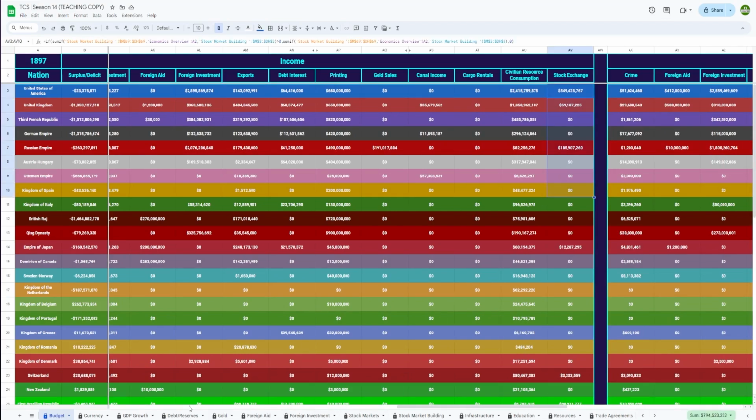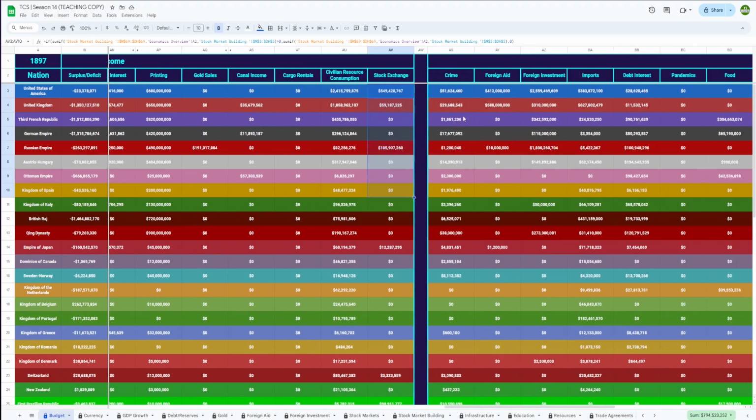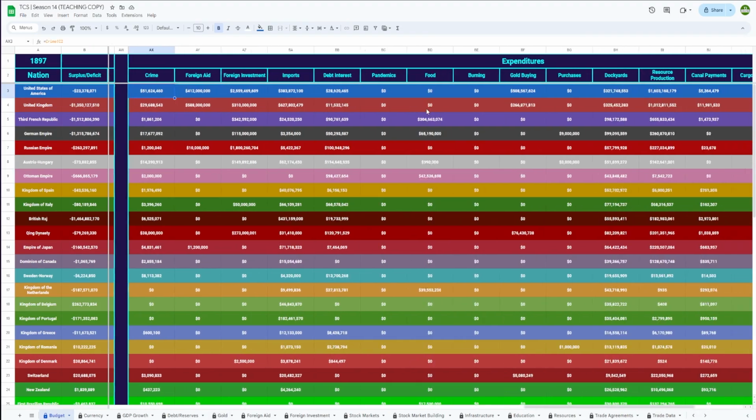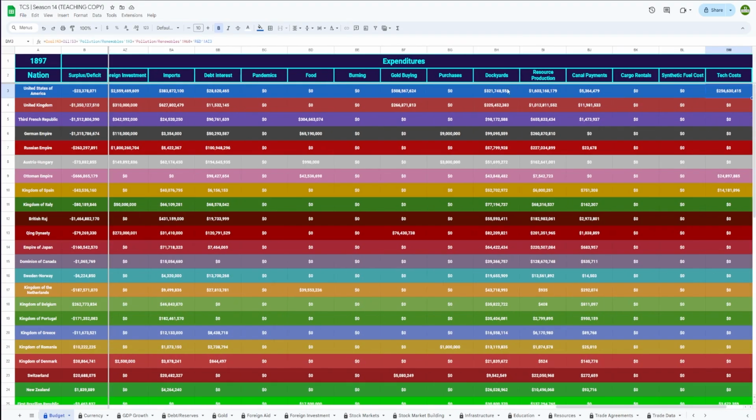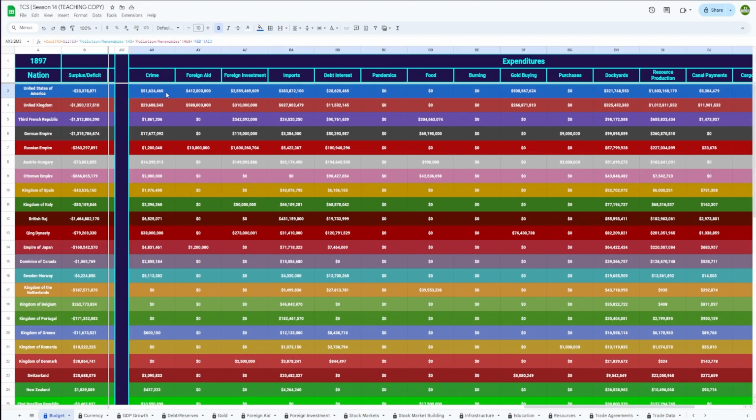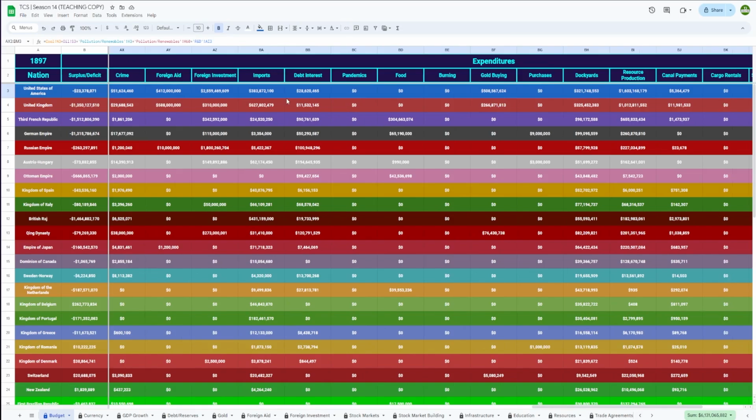That instead goes into your emergency monetary reserve, which you can think of as like your treasury, and I'll get more into that in a few videos when we cover managing your finances as a nation. As for the expenses, the same is true for the stock exchange. If you're losing money, it comes out of your EMR. The rest of it just affects the amount of federal budget you have.